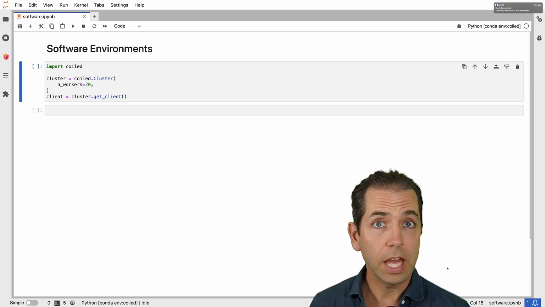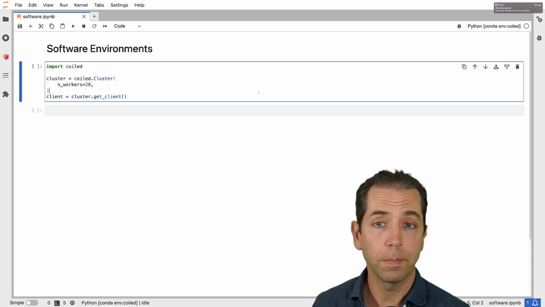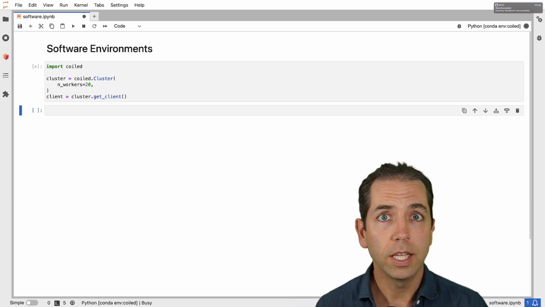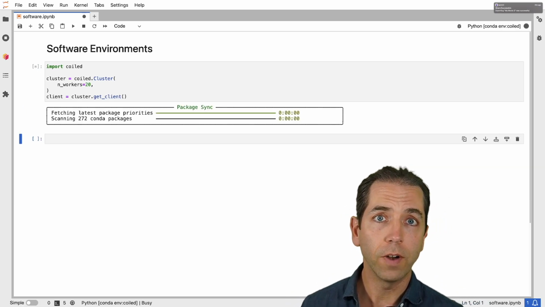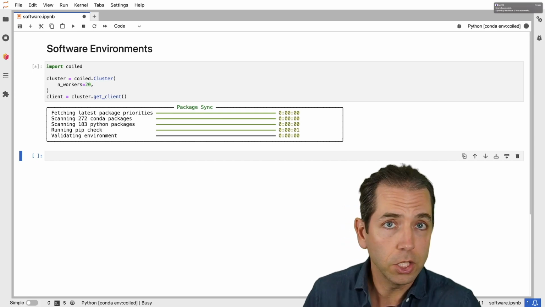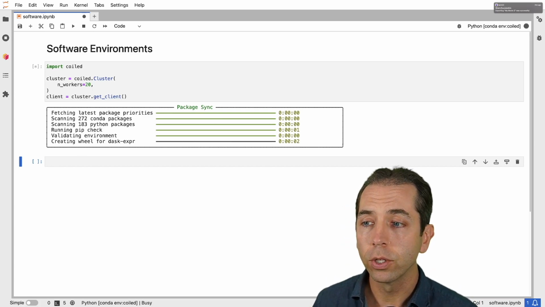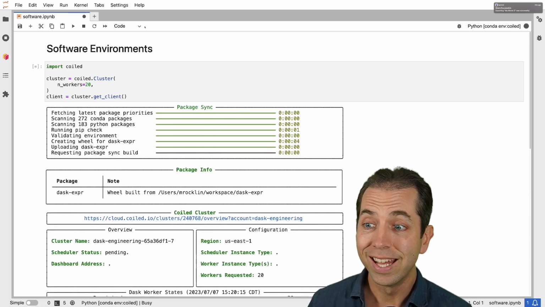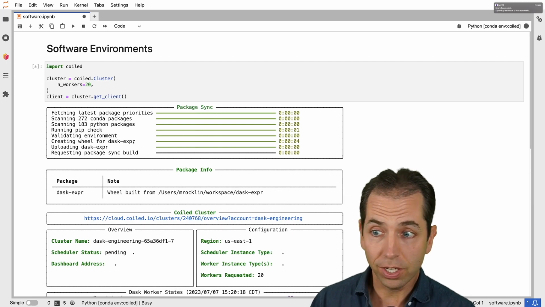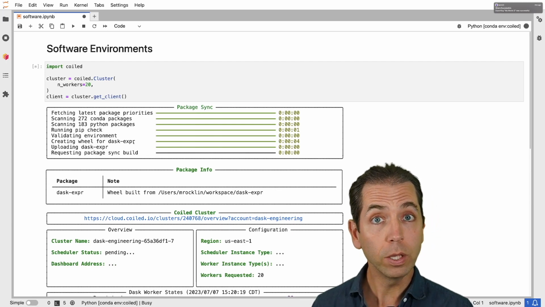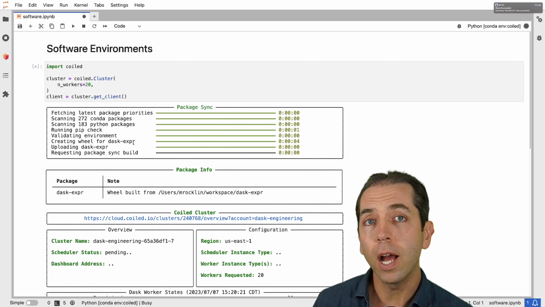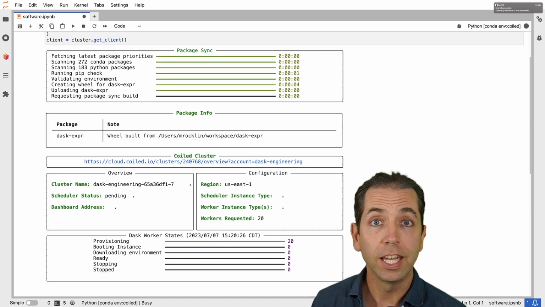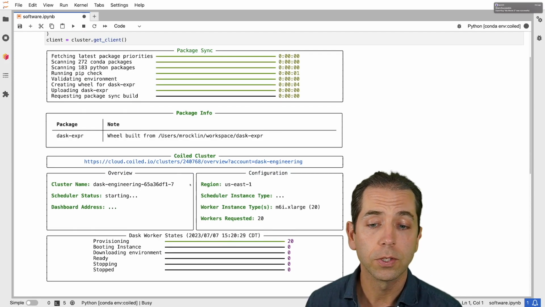In Coiled, the standard answer for this is we've got automatic package synchronization. So I'm going to create a cluster, and what the cluster does is it inspects my local environment wherever I'm calling from, in this case, my MacBook Pro, and it is looking at all the Conda packages I have installed, all of the pip packages I have installed. It actually notices I've got a development version of a package here, Dask Expressions, and it's making a wheel for me automatically, and it is shipping up that specification to the cloud. And once my workers have arrived, it will download all of those packages to each of those workers.